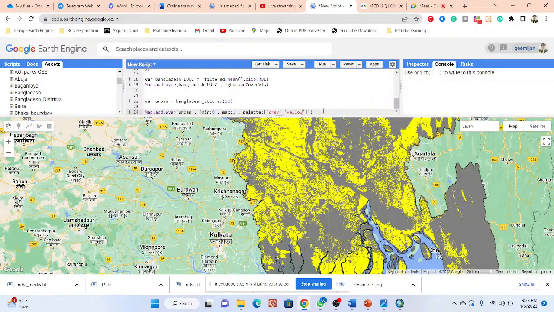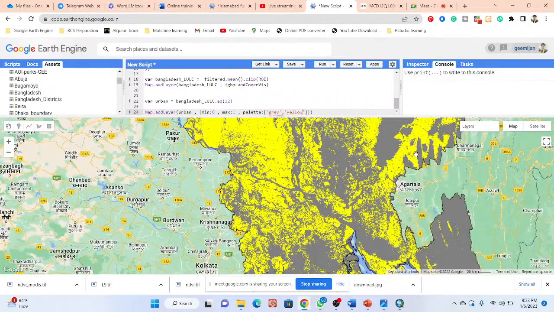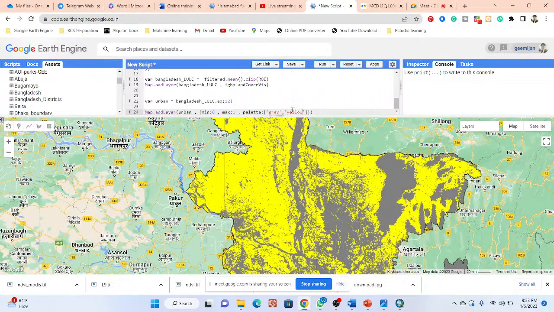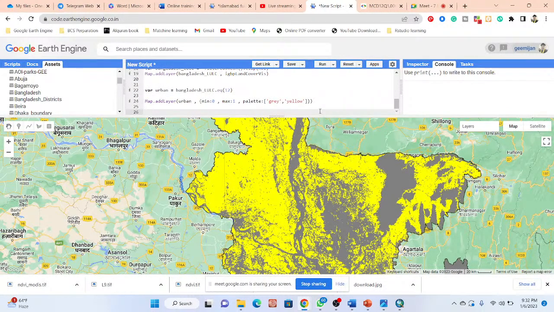So this time I calculated the total cropland area, how much cropland area is available in this image. Mainly when you want to calculate this, we need to use a function called ee.Image.pixelArea. So before using this function, I simply take a variable. Suppose the variable name is area image. You can use any variable name.